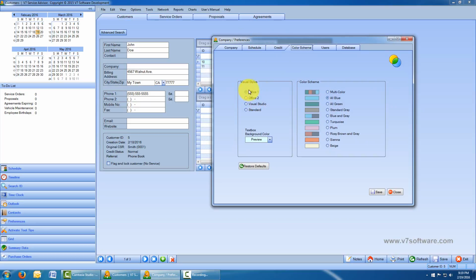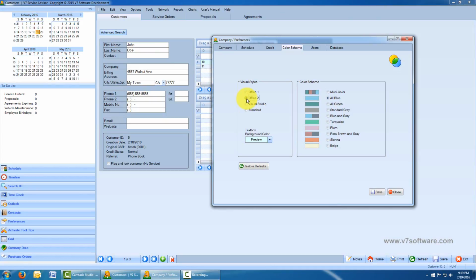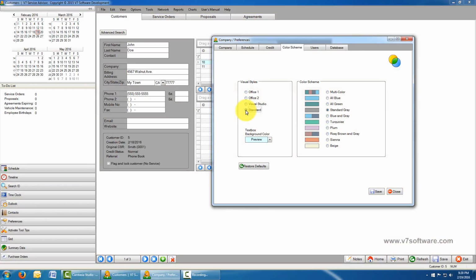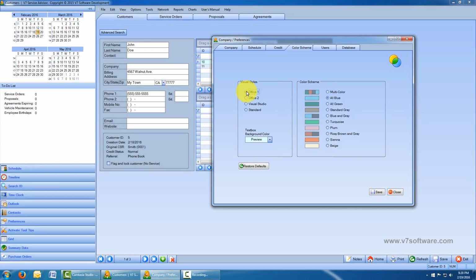It comes default with a visual style of Office number 1. Now we can change that, and we can see the changes over here in the main program as we do it. Office number 2. One called Visual Studio. And a standard black and white theme. We're going to go back to Office number 1 and we're going to look at the color schemes.